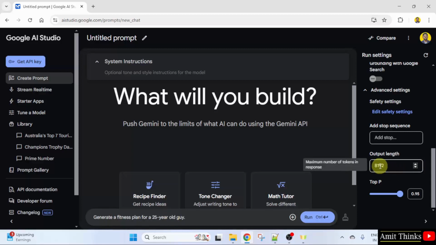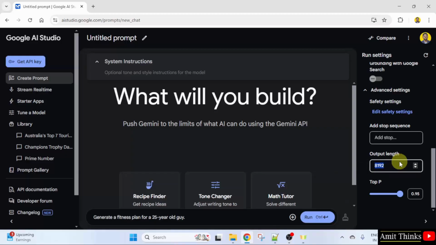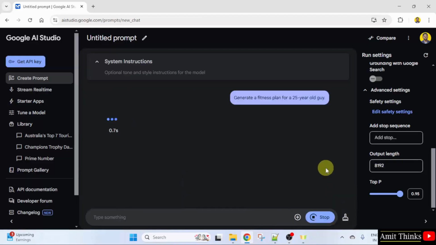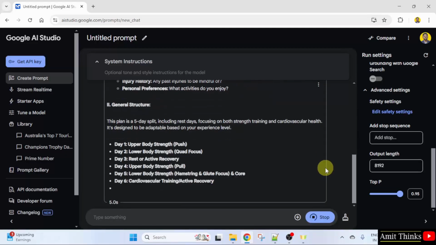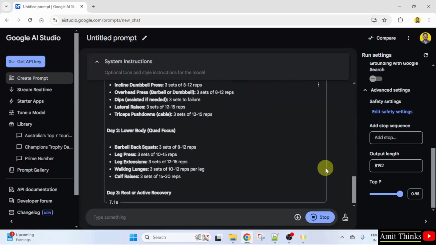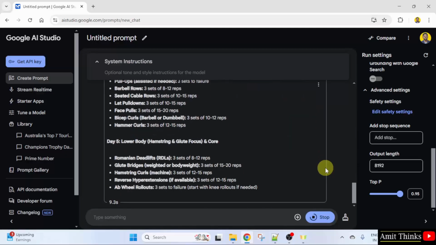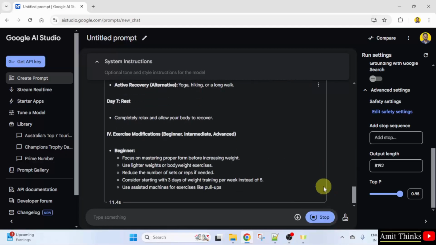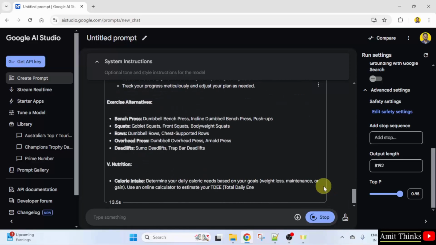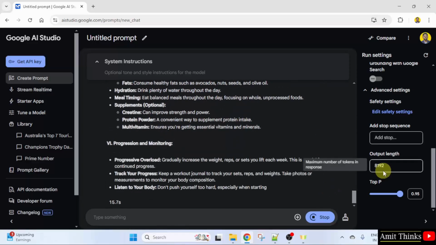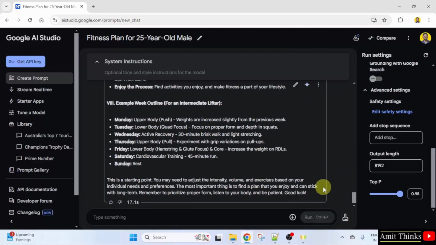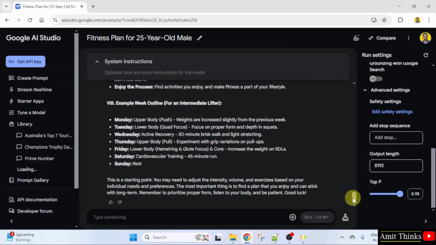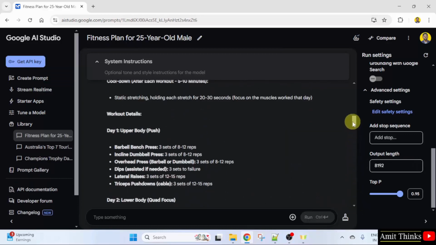Okay, it has automatically set the maximum number of tokens. So I'll just click run. So it is giving us all the details related to the fitness plan. You can click stop here, but I'll keep it as it is. You can see it is not stopping because the output length is 8192 tokens maximum. Okay. Now I'll again take this prompt.